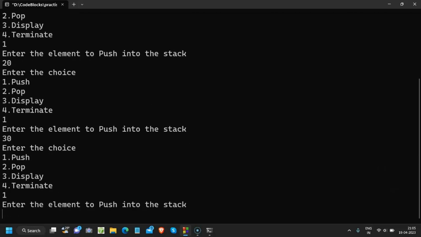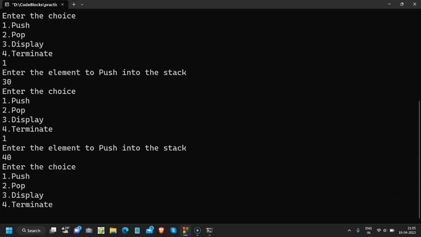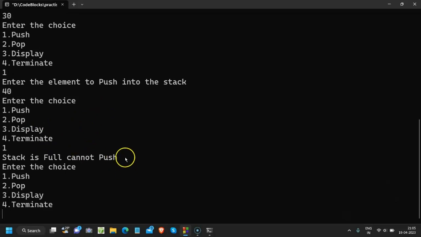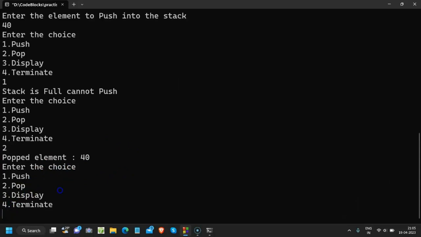Again I'm going to push, again I'm going to give the element as 40. Again it's asking, I'm pushing again. You can see it's printed as stack is full, cannot push. That means the stack has reached its limit, therefore we can't push any element further. Now let's pop out the elements from the stack. You can see the last entered element, that is the element which is at the top of the stack, it's popped out.